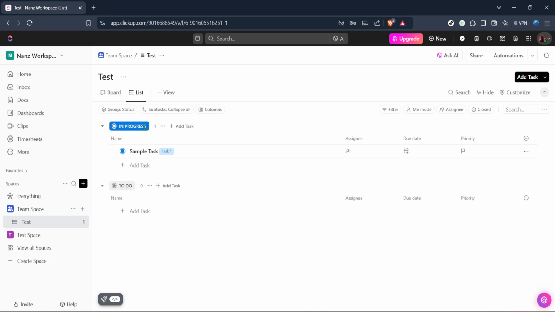At this point, you're probably wondering about customization. Clickup offers a high level of customization, so you can create statuses that perfectly align with the workflow and culture of your team or project. Whether you're marking a task as in progress, in review, or done, these statuses can provide instant insight into the health and pace of your projects.